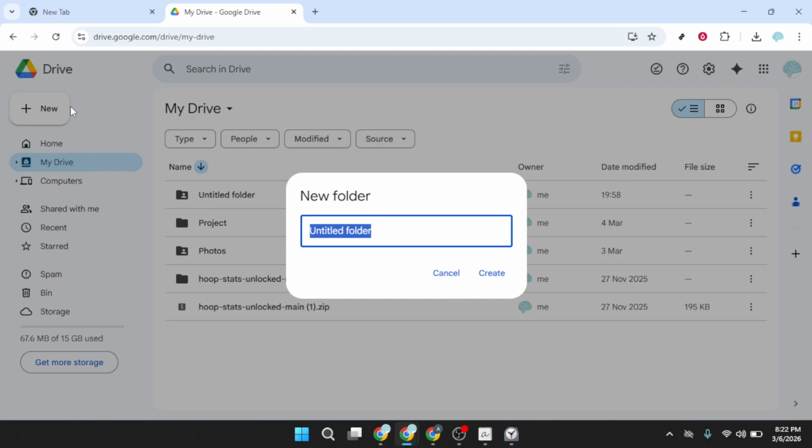A small dialog will pop up asking for the folder name. Type a clear, descriptive name that reflects what you'll store inside. Something like Project Assets, Invoices 2026, or Travel Photos. Good names save time later, especially when you're searching or collaborating.